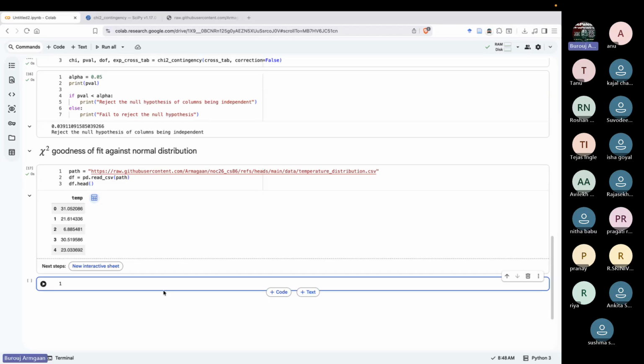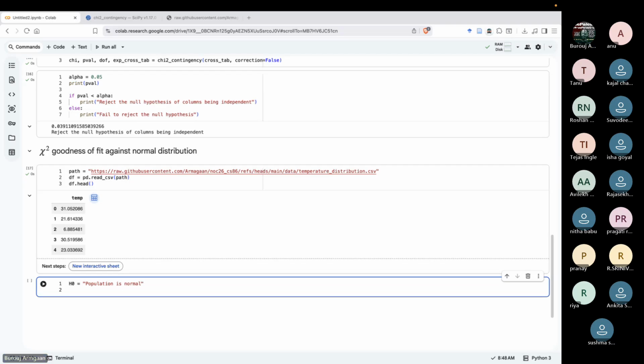Okay, so what is our null hypothesis? We didn't define it previously. It's best we do it this time. So our null hypothesis says that the population is normal, and our alternate hypothesis says the population isn't normal.